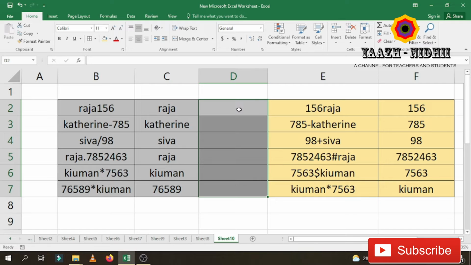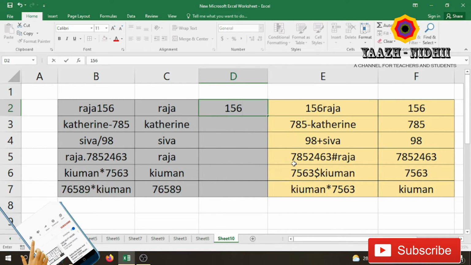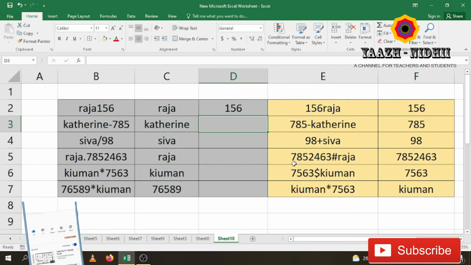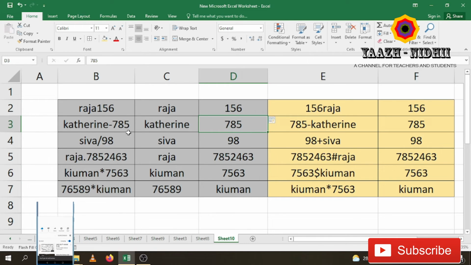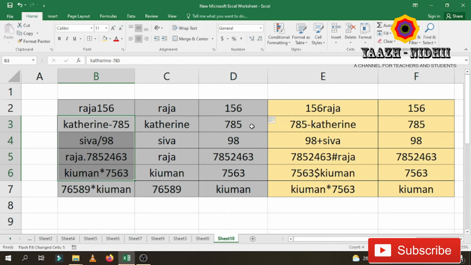I am just deleting these letters here. Now I wanted the numerical numbers in this cell, so I am typing 156. I press enter, then I select the cells and press Ctrl E. You can see here these are converted, but in this cell the arrangement is different. So Excel converts this text here.